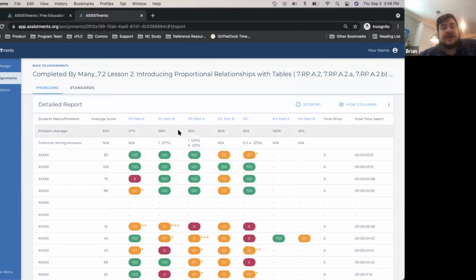And then the next part here, this will be the most familiar part of the report. This is what we call now the detailed report. And so this is going to give you the breakdown for each problem by student. And so you still have the column headers, which are each individual problem that were assigned. Then you've got your problem averages, so the average score across the assignment and the average score on each problem. So you can identify maybe what problems you want to go over with the whole class.